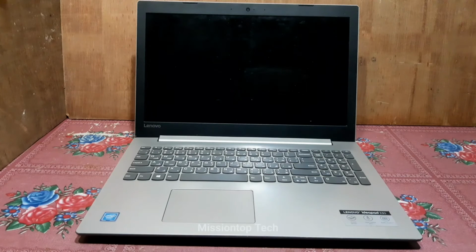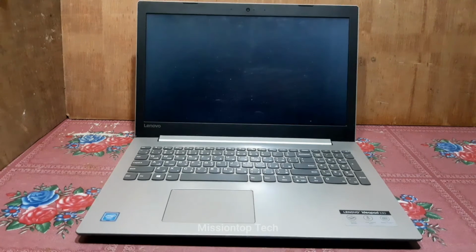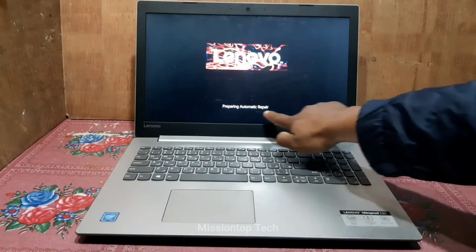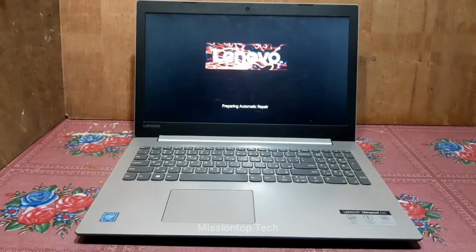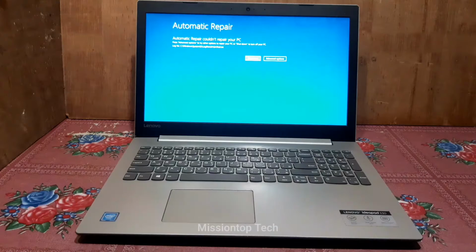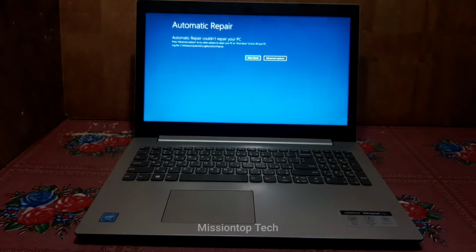Okay, you can see here, this is my Lenovo IdeaPad and my laptop is not starting right now. Now I press the power button. And as you can see, it's showing "Preparing automatic repair" on the screen. Okay, as you can see, my laptop is not starting and it's showing "Automatic repair, could not repair your PC."